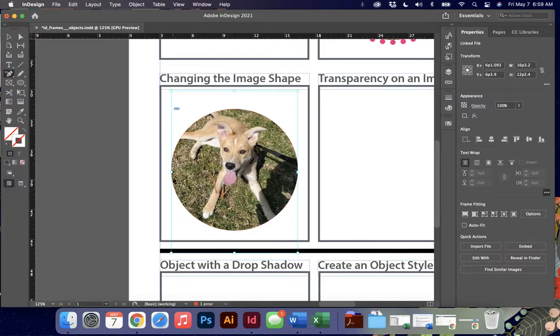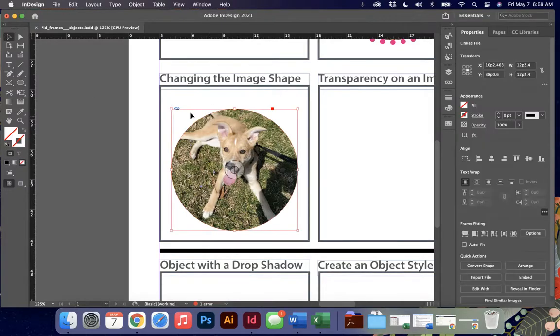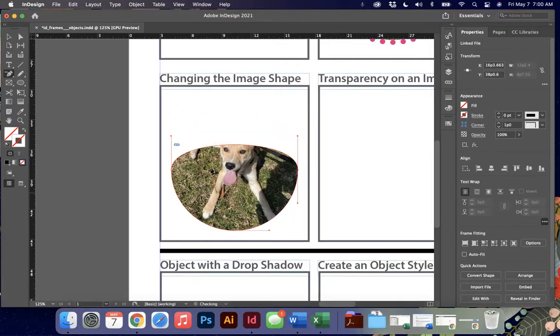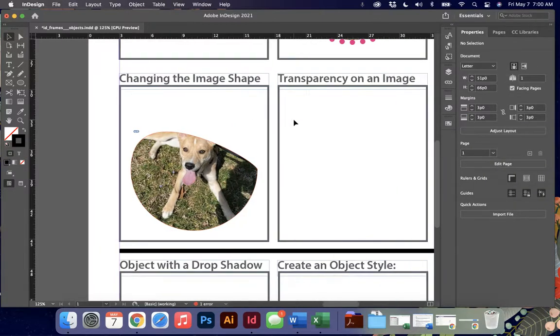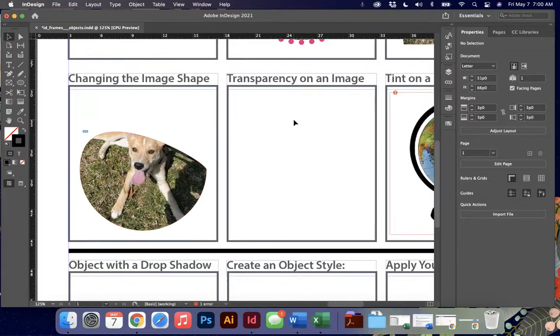I also have the ability to use that pen tool again. However, you do have to make sure that you're on the object and not still manipulating the frame. So I can once again change and adjust this image depending on the type of shape of the picture I want. You can change the image shape either before you put an image in or after.